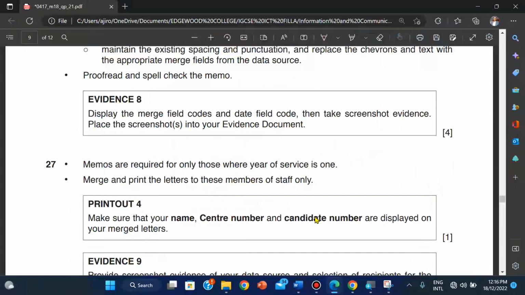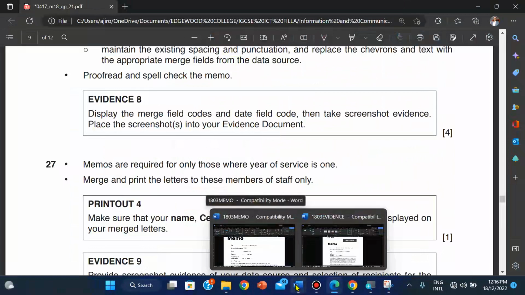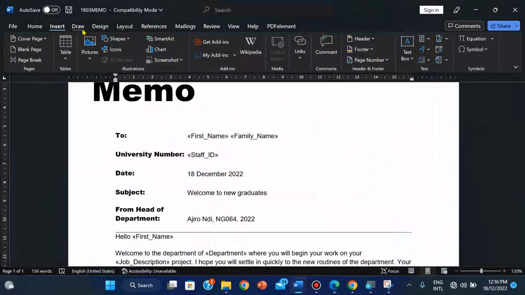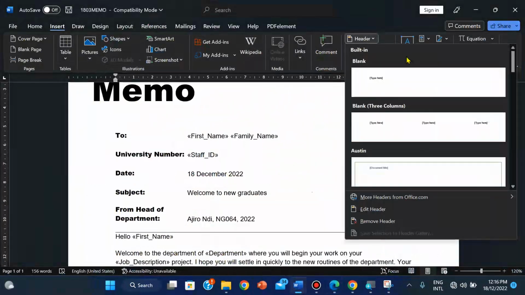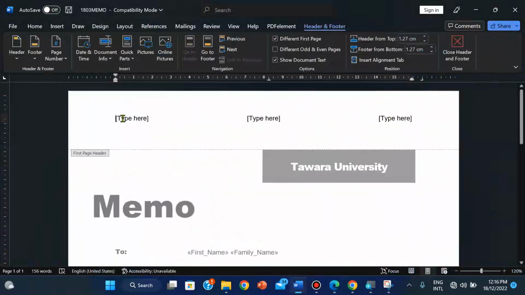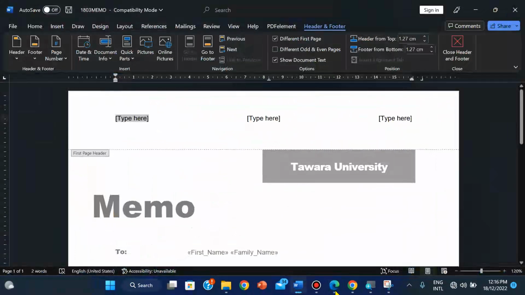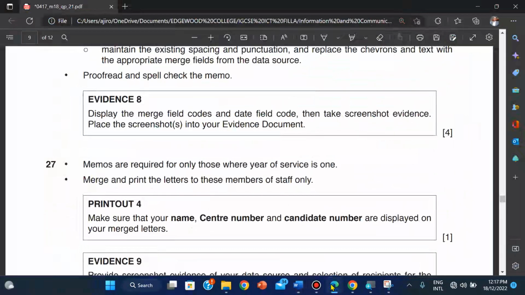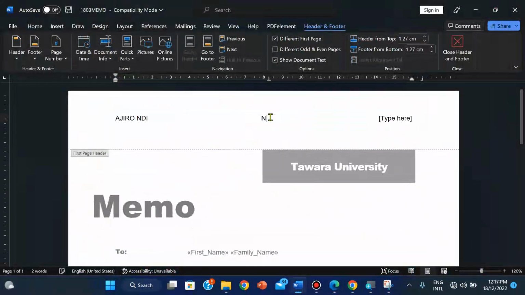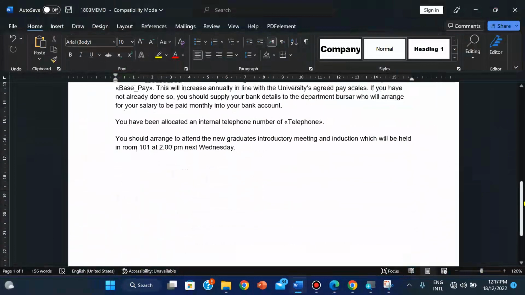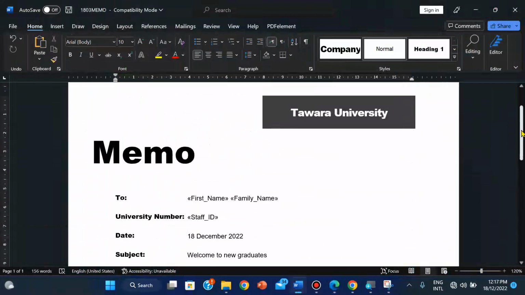So I'm just going to create a header for it. Obviously, this is an exam, so they expect nothing less. I'm going to create a header and I'm going to put: name, capital letter, center number NG064, candidate number 2022. Close. Now it's going to appear on every page.